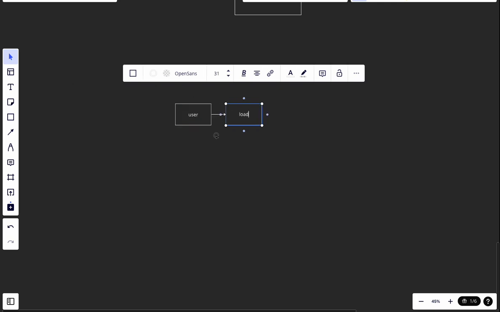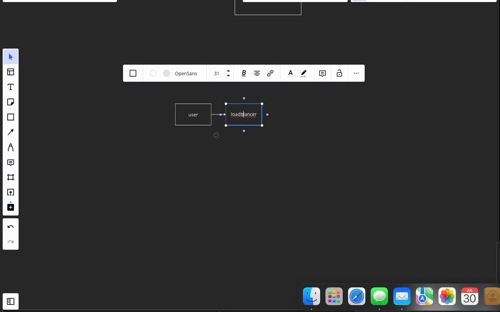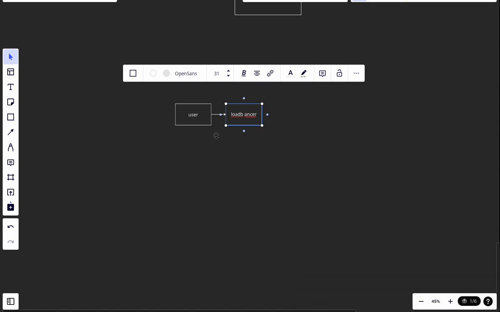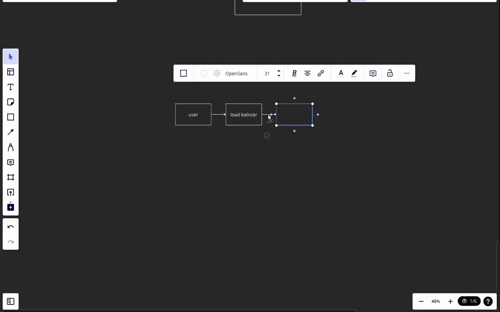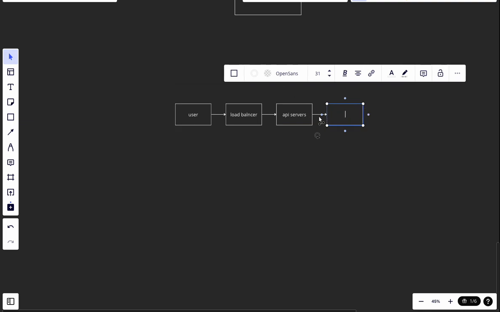So let's just say that we have a user, and from this user we send a request to a load balancer, and from the load balancer it sends the request to API servers, and from the API servers it saves it to the database, a DB.